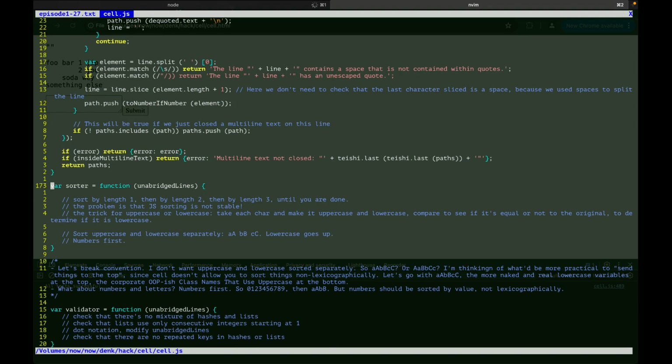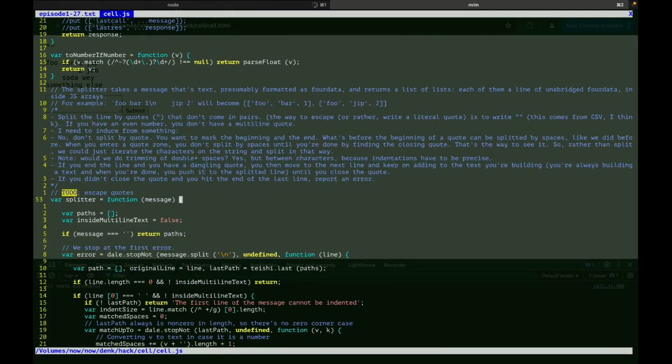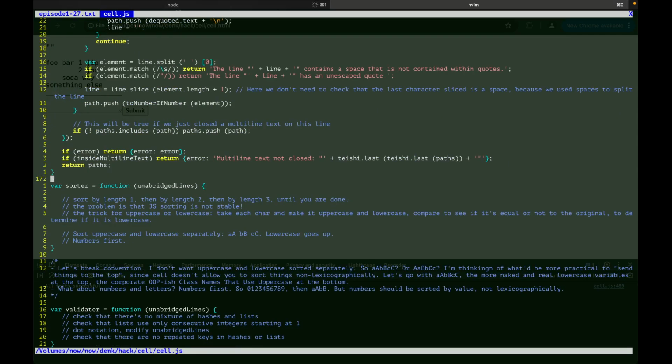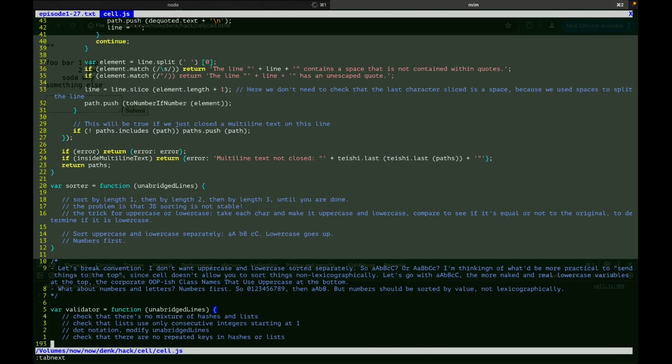So we now need to write two more functions, one for sorting and one for validating these lines of for data. The splitter takes text and turns it into unabridged lines of for data, and then after splitting it, we need to sort it and validate it. I think the sorting comes first, because to validate, one thing I remembered to add is that there should not be repeated things.